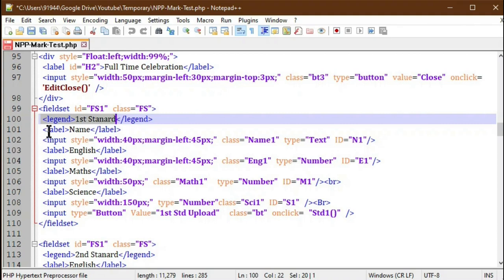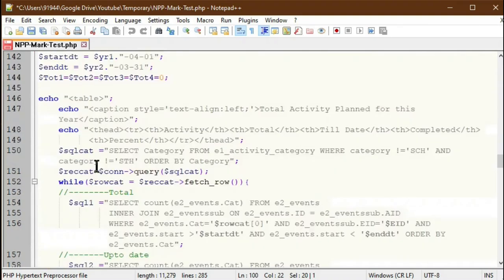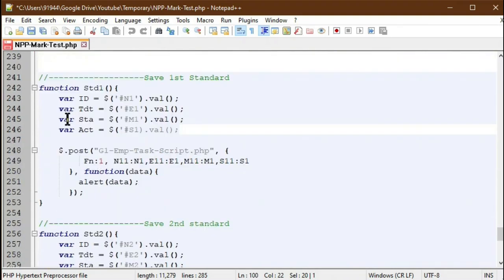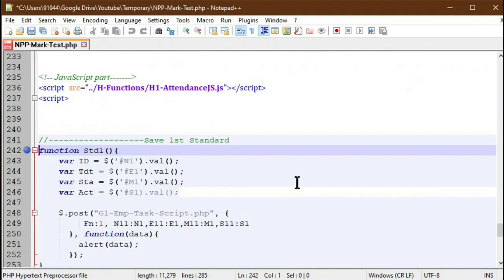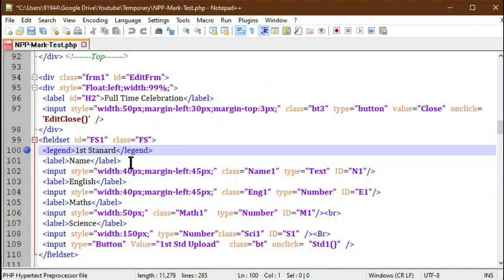To do that, we have to mark one bookmark at our input box section area. I am marking one bookmark at line number 100, and you have to mark another bookmark in the function at line number 242. Suppose I want to see my function, then I just press F2, and it automatically navigates to the function area. There I can see what variables are assigned to each input value. I want to see what N1 means. Then I press the F2 key again, and it goes there.